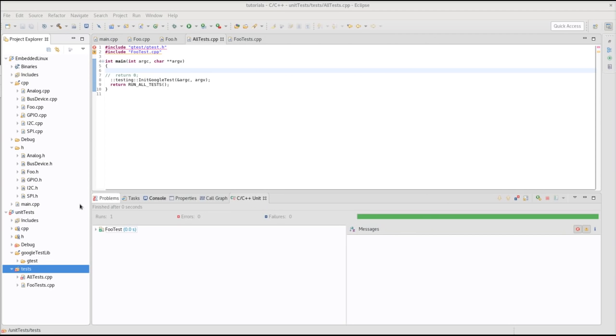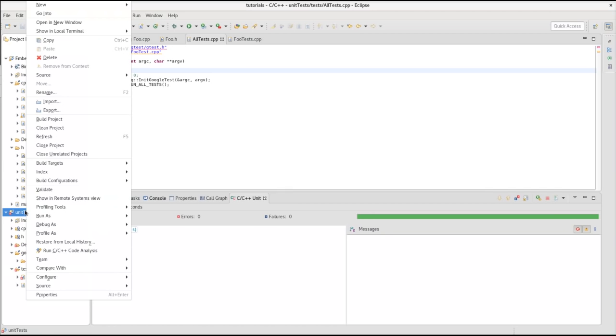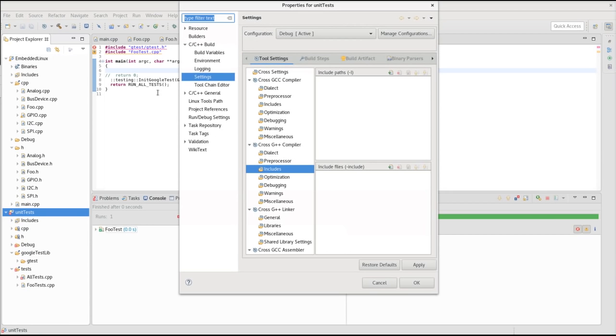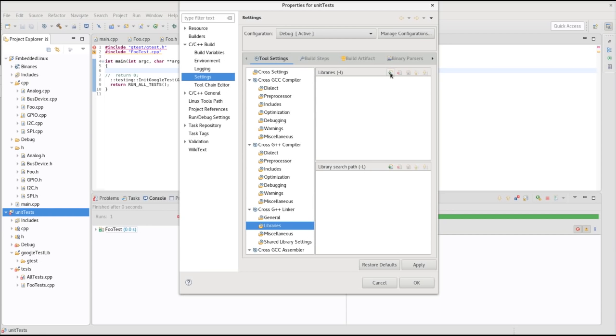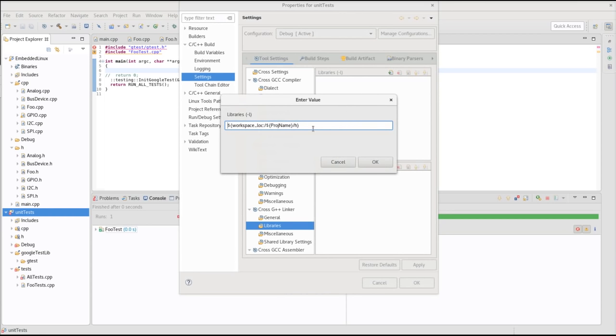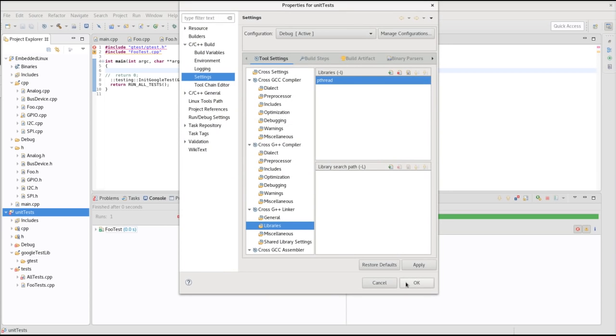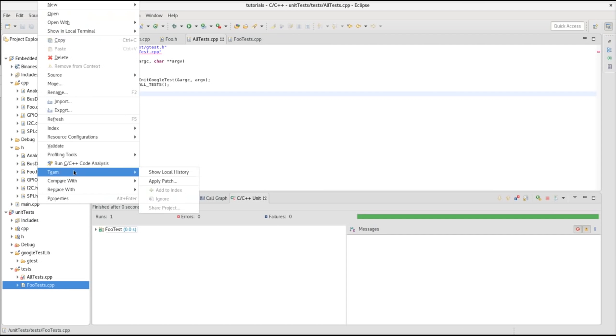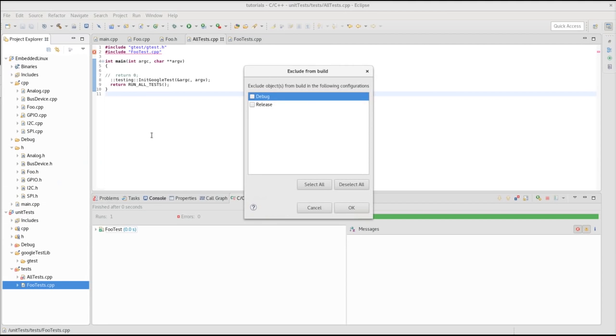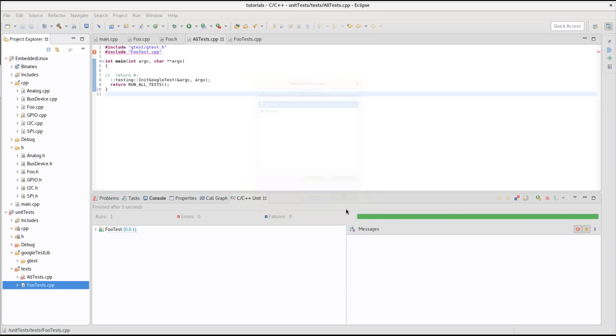Pthread is also required by Google test to run. So to add that, right click on your project, go to properties, C++ build, settings, go down to cross G++ linker, libraries, click add, and type in pthread. Click OK and OK. Now you also need to exclude foo test file from our build. So resource configuration, exclude from build, select all, and OK.